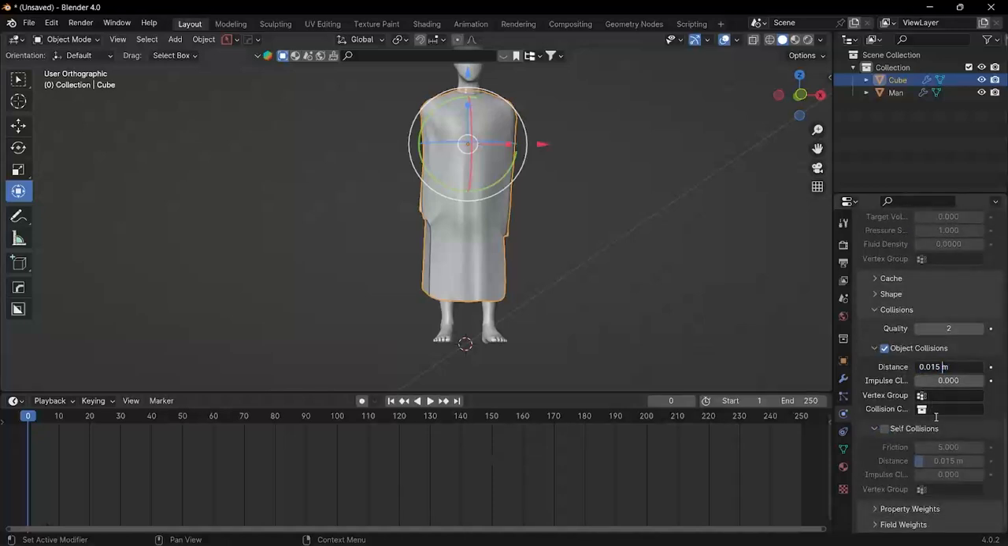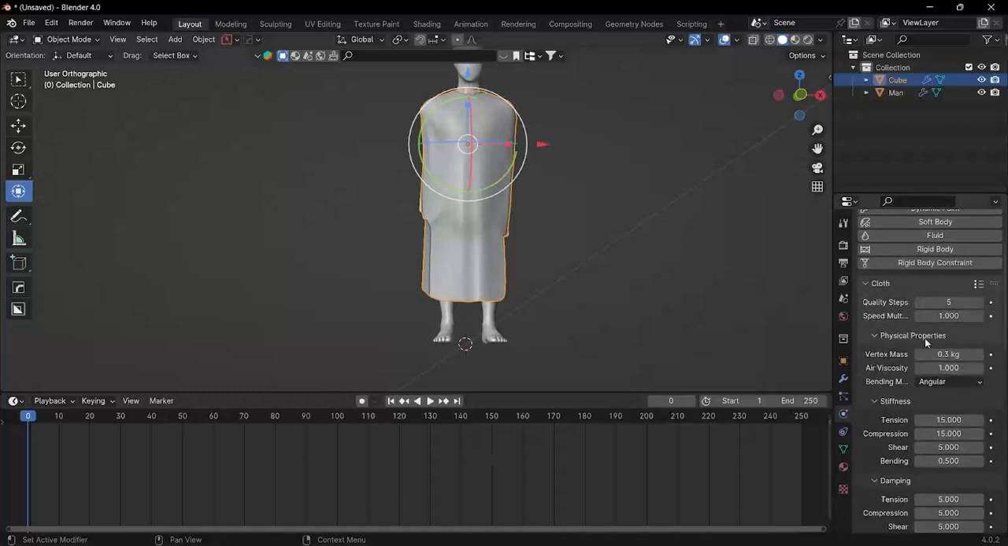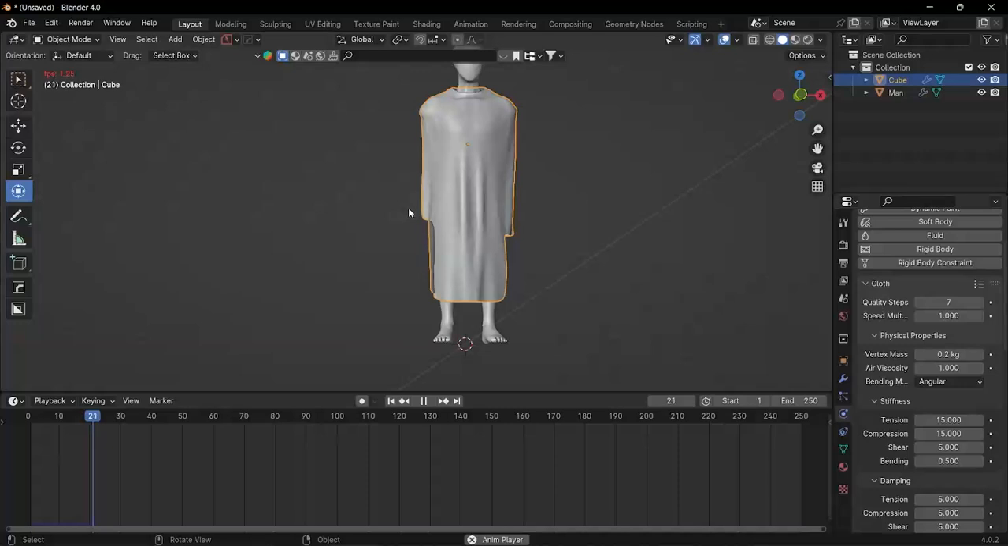We'll reduce the distance now to 0, and then the quality we can increase it to like 4. Yeah, and the weight we can reduce it a little bit, just 0.2. So yeah, quality steps we can just make this 7. So now we'll play this simulation again. So it's playing, it's playing, it's playing.